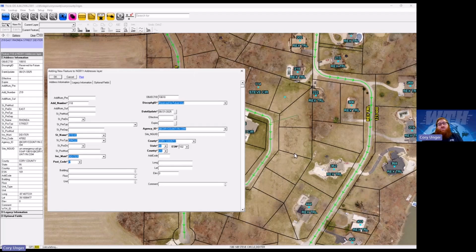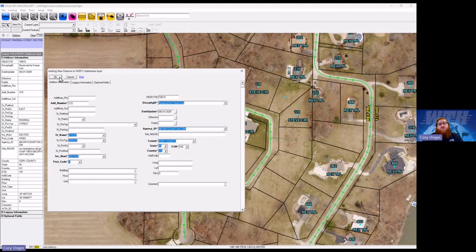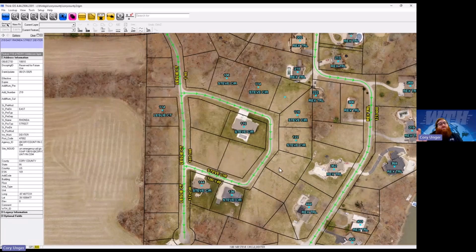So then you can see all these empty lots. These are all just drawn in by the auditor's office, and then I'm able to address them. You can just see how fast I can just click. It pops up a new address, and okay. So you can go through a whole bunch of addresses really fast.